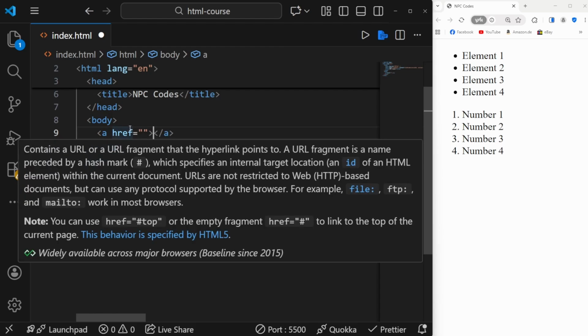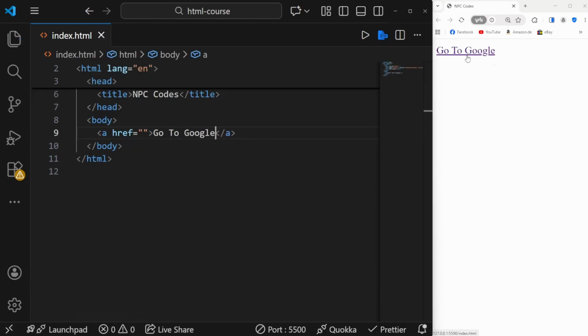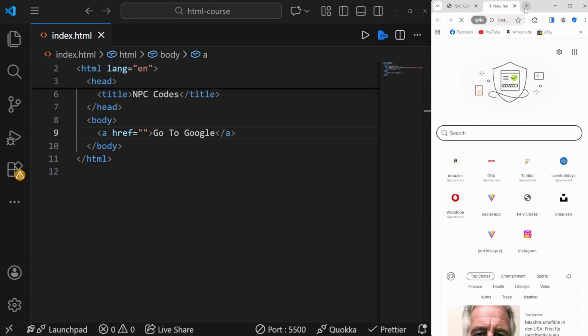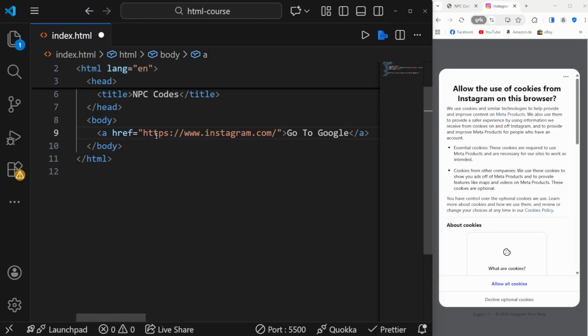And within this anchor tag, you can now, for example, say, go to Google. And this is just plain text. And whenever the user clicks this text, he will get redirected to whatever link we've defined within this href attribute. So if I'm, for example, now going to go to Instagram, I'm going to copy the Instagram link, and I'll paste that Instagram link right here into this href attribute.